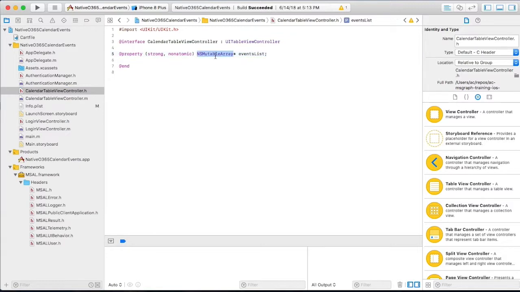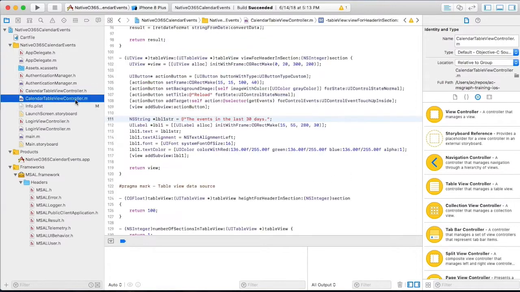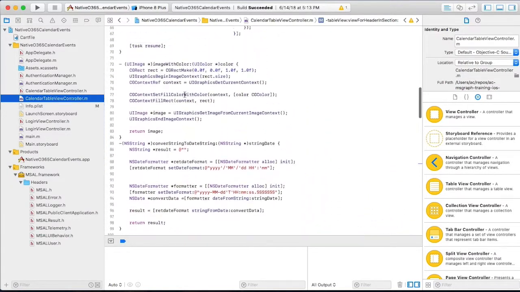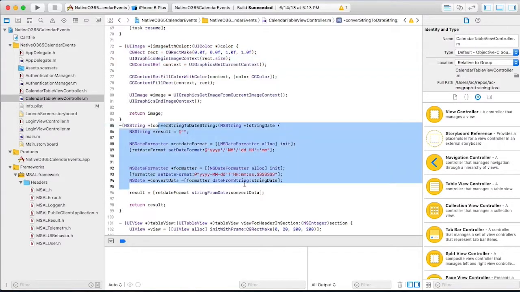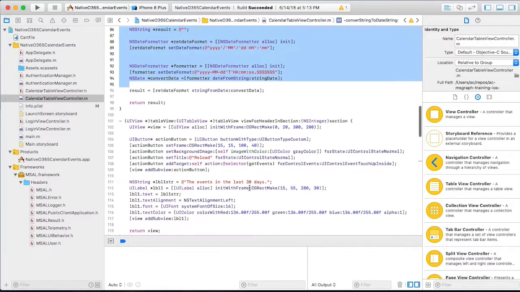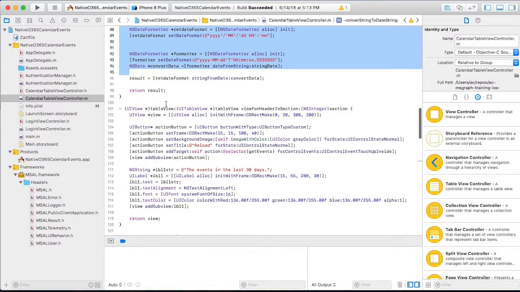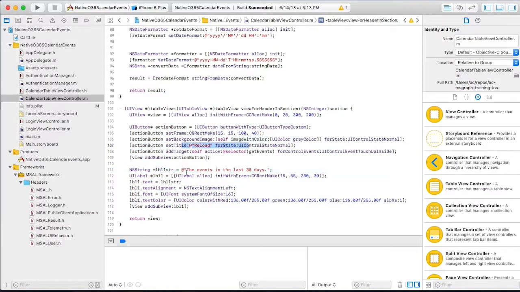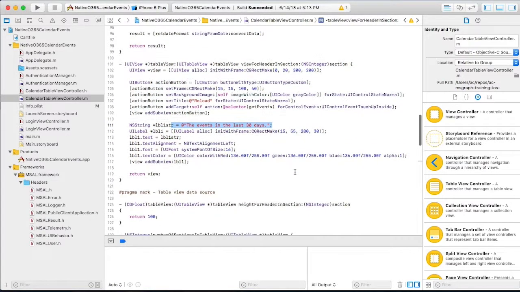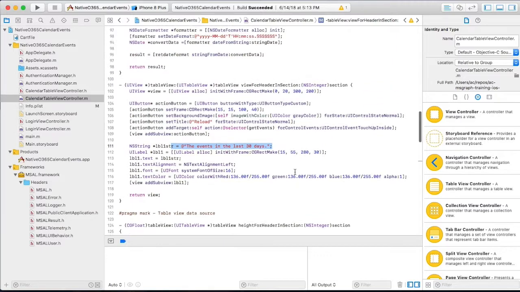This is just an array of items. And I then went into the class for this interface and coded up a bunch of stuff for us. So we have a couple of utility things, like an image with color and converting to a date string. And then I have some other stuff for displaying information, for reloading the application and showing events.